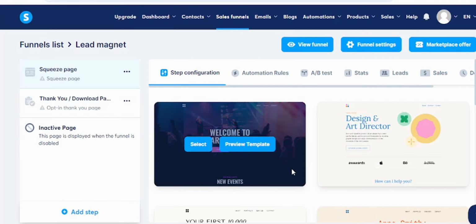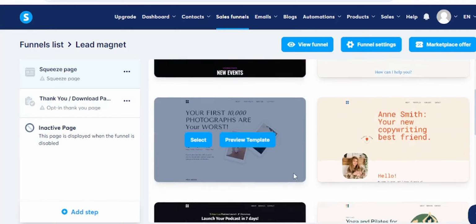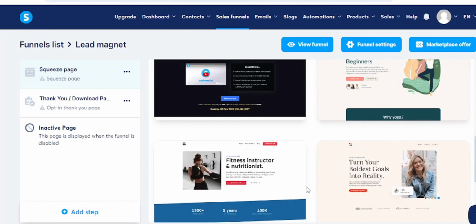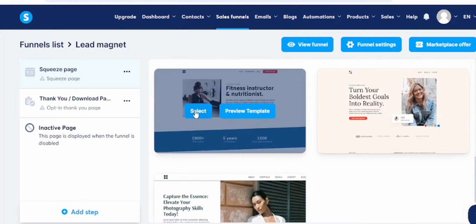On my right, you see system has funnel templates that you can choose from. We want to choose a funnel template to create our lead magnet funnel. So I'm going to go ahead and select this one. You can also preview the template before selecting. So I'm going to just go ahead and select this template.